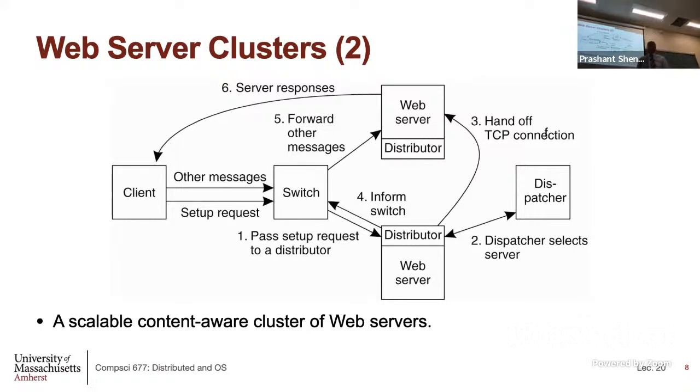Yeah. So the question is about step 3, where it's doing a handoff of a TCP connection. Is that doing something special? Does the switch have to be involved and so on? It turns out that there are many different ways to do what is called a TCP handoff, which is what is being done here.